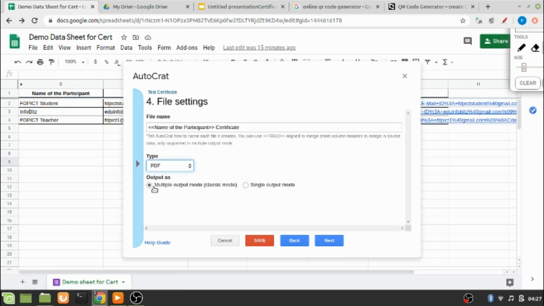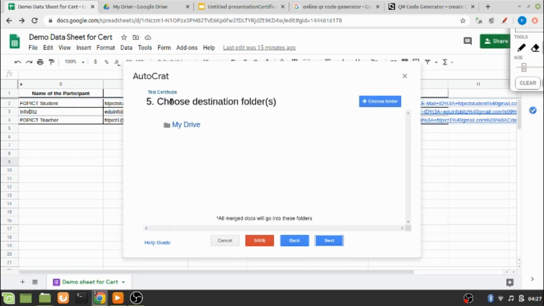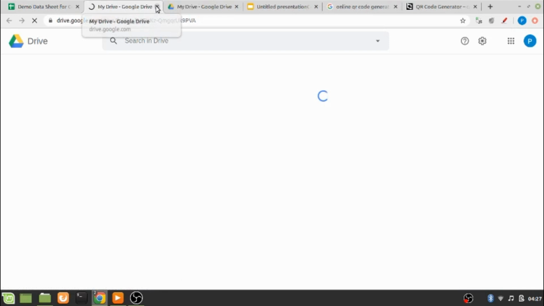So let me go with this option, multiple output mode, and click on next again. And here is the option to choose the destination folder. So in your drive, it is always suggested that before operating on this action, you do create a separate folder in your drive, so that you can choose this folder at this point of time. So I had already created one folder for that.